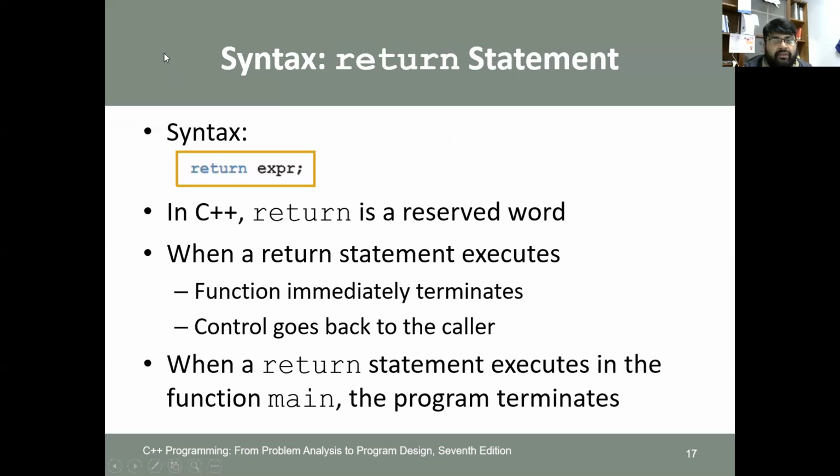So the simple syntax for the return statement is: return expr. In C++, return is a reserved word. You need to know that return cannot be used as a variable name. It is reserved. The syntax is really simple. You just need to give an expression here or a value, and that value will be calculated, and then that value will be returned, whatever that is.